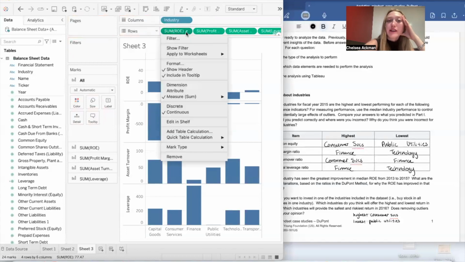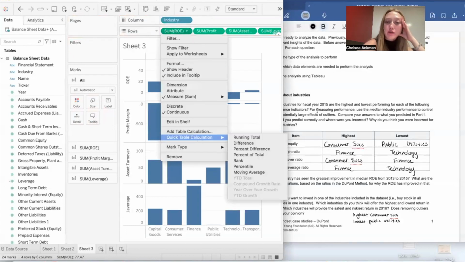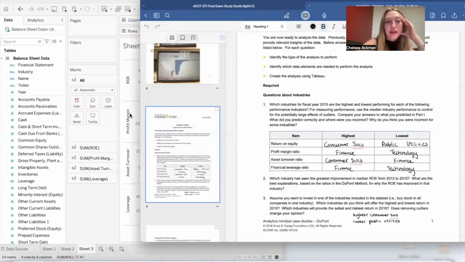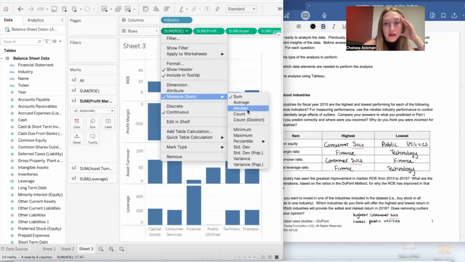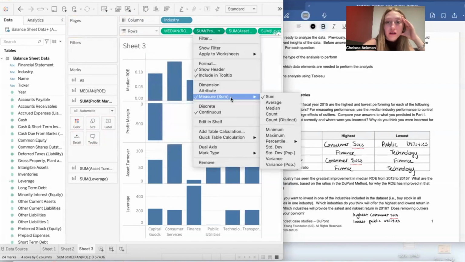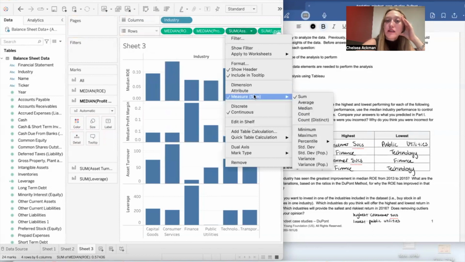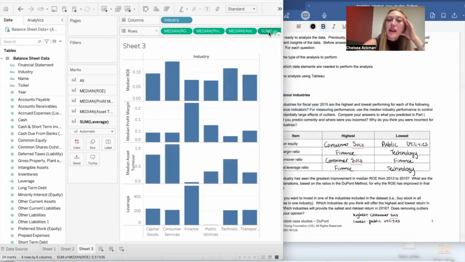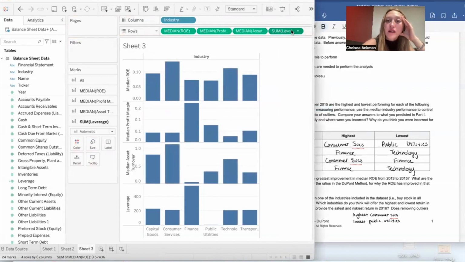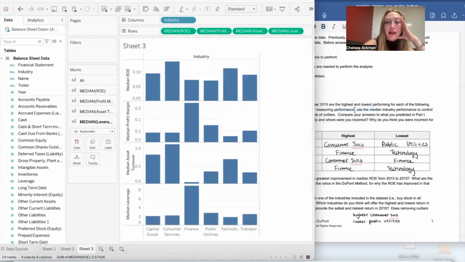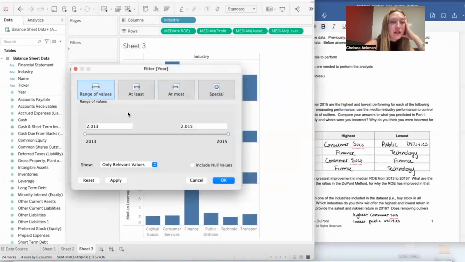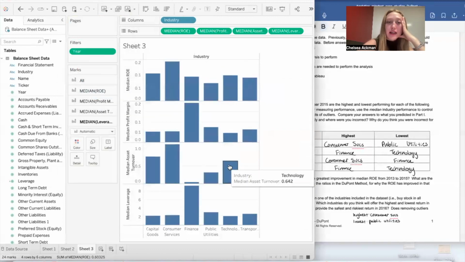Oh, and I don't want the sums of these, so I'm going to switch that. I want the median, so I'm going to summarize this as the median, bigger median. Lovely. So then I have all this, but I just want to look at 2015. So again, I'm going to take year and just look at 2015. So that changes that around a little bit.